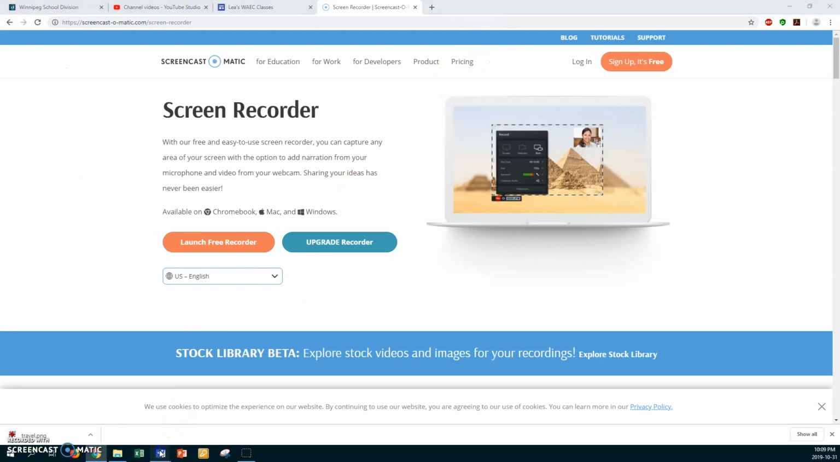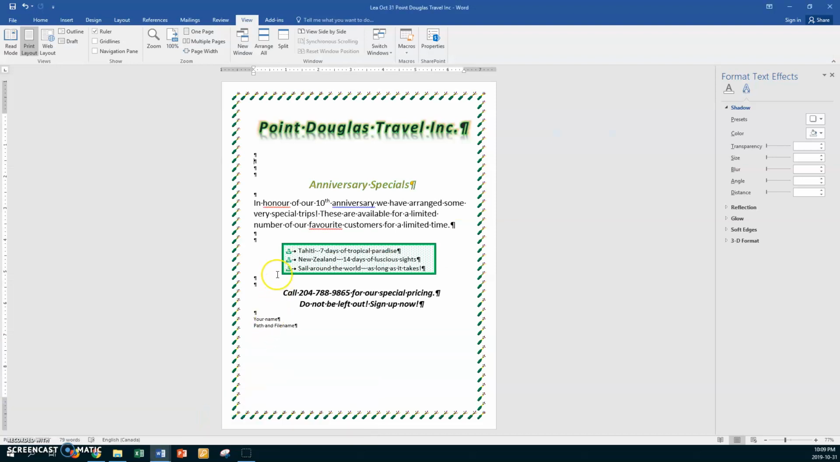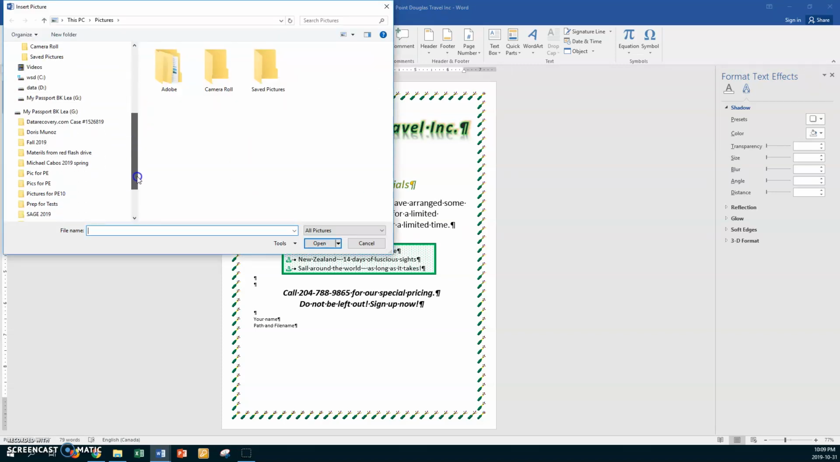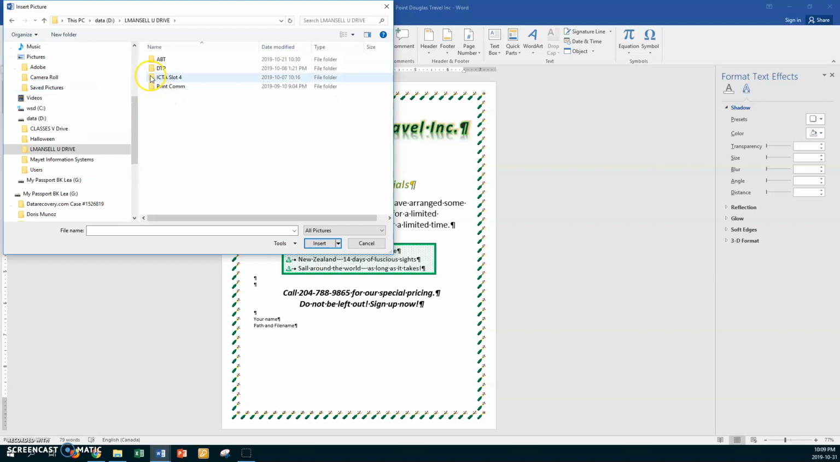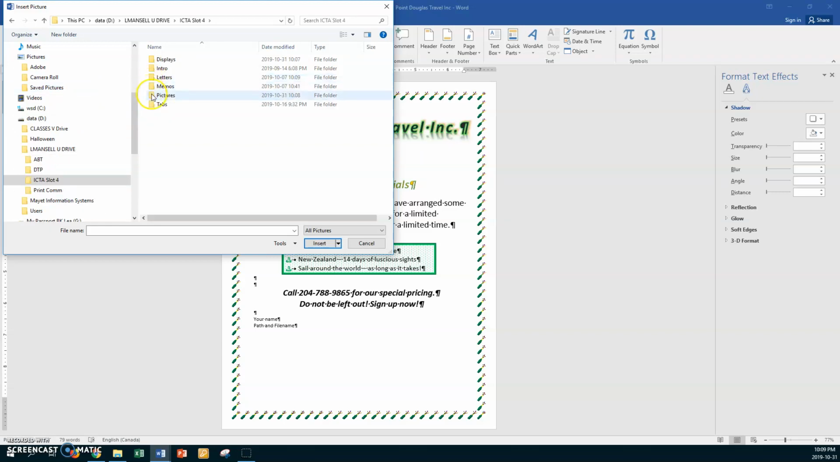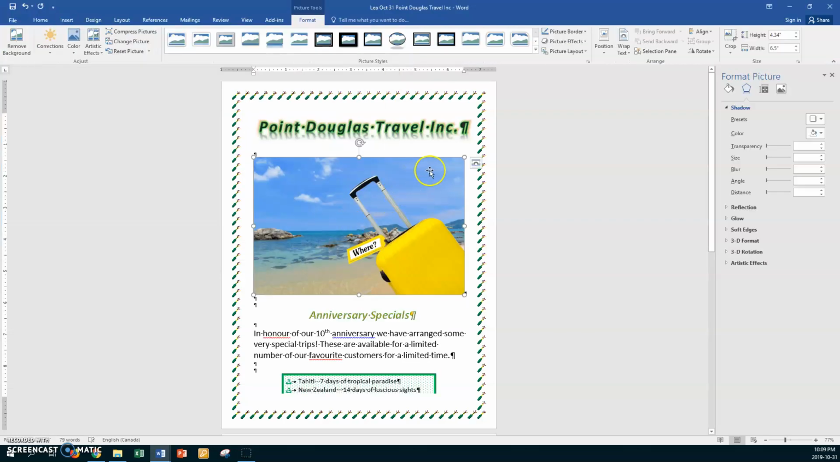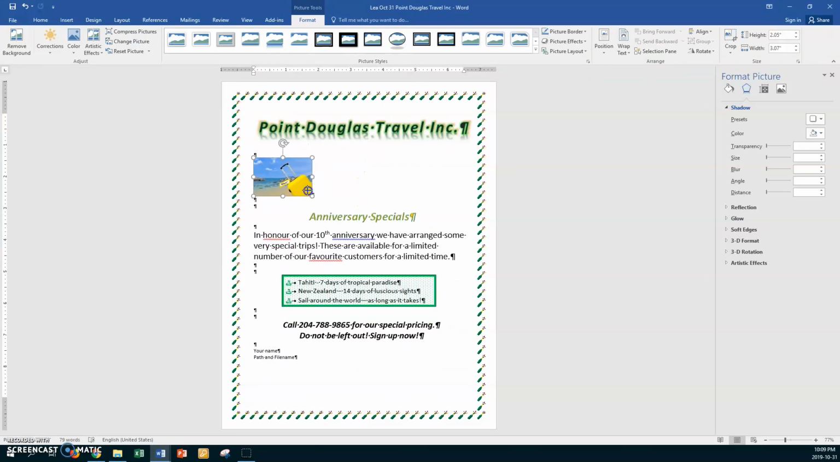Now I want to go back to Word. Okay, so here's my document, and I want to go to Insert Pictures, and now we have to go to your folder. Okay, so we've got to go to your U drive, so make sure you're in your U drive, go to ICT slot 4, and go to Pictures, and you should see Travel, and there's my travel, so I'm going to insert it. All right, we want to size it down, and size it down some more here.